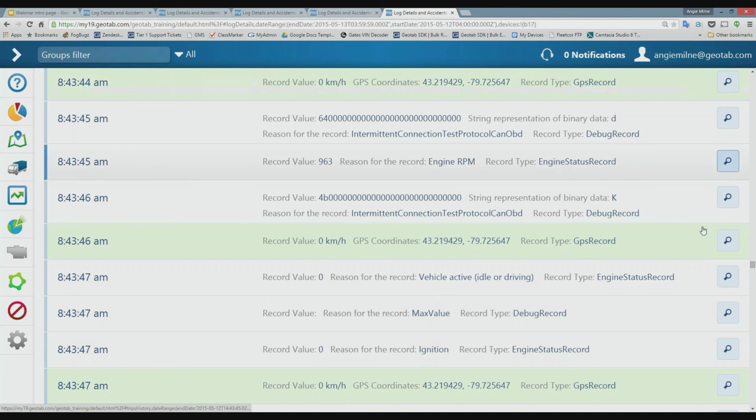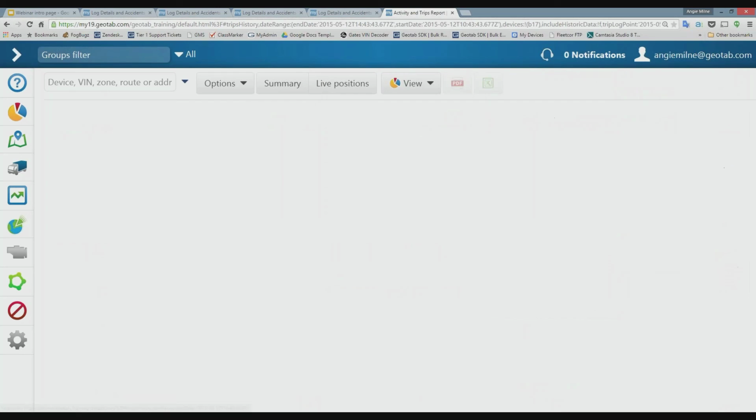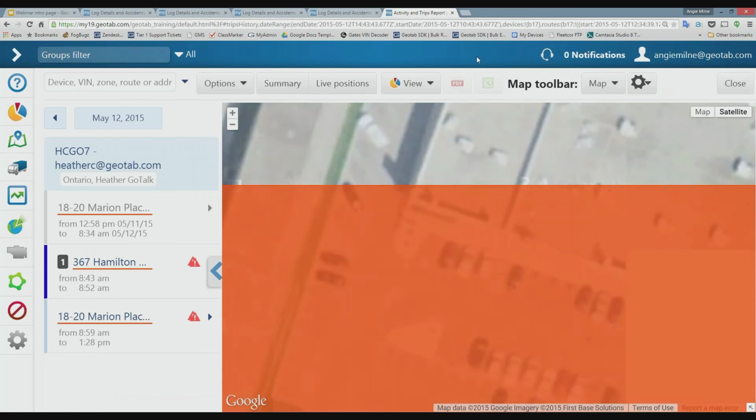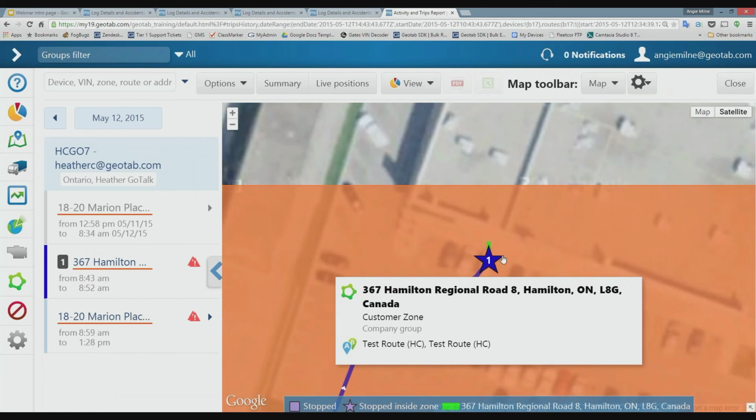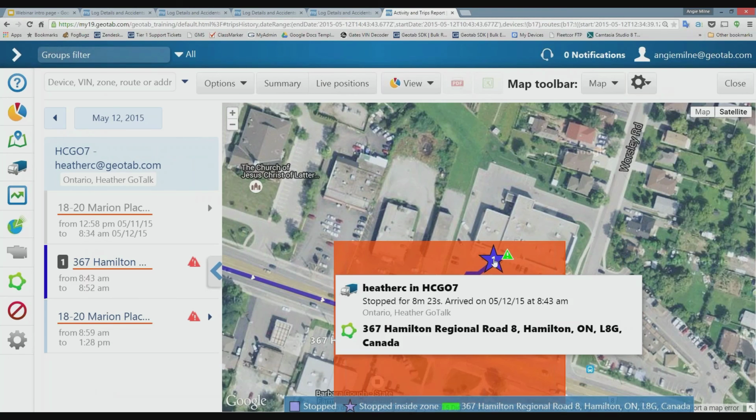Now the last thing I wanted to point out, which I haven't yet, is these buttons that we're seeing on the right-hand side here. So all of these records can be viewed on the map. So we know exactly where they were when any of these things happen. So if I look at this unbuckled log and I click on the magnifying glass, it's going to bring me to the trip's history, and it's zoomed into where that unbuckled log was. And if I just zoom out, makes sense.